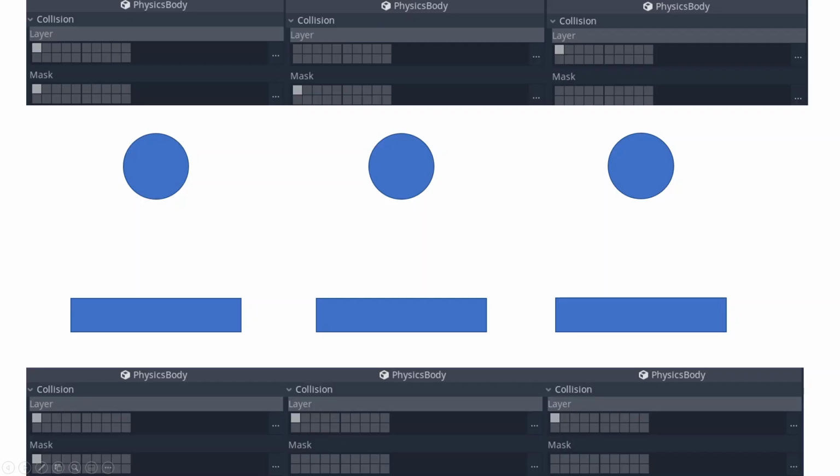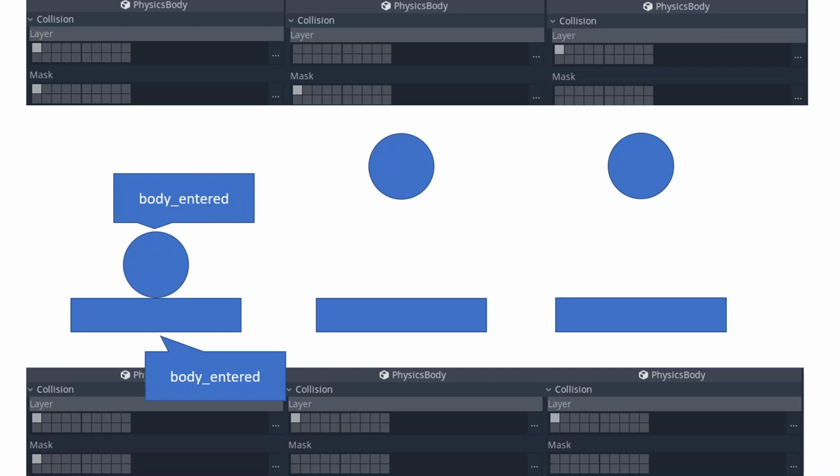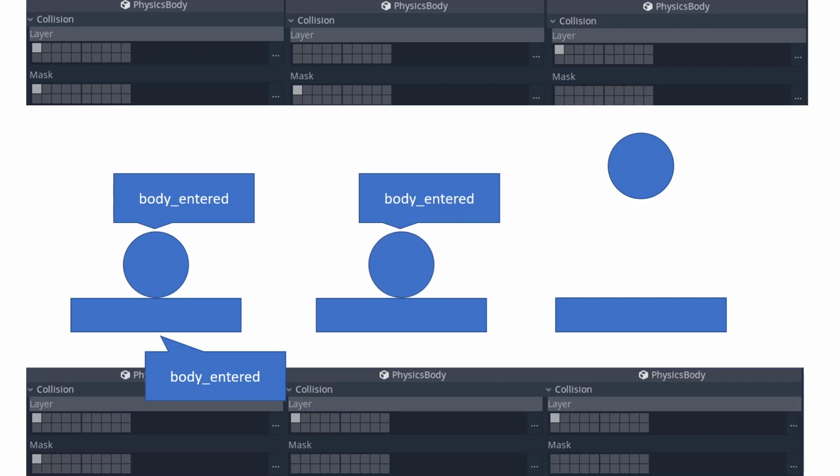Layers and masks determine whether objects detect each other. For example, if an object masks a layer, it will detect a collision and emit a body-entered signal. However, the body on the layer does not detect the collision unless it masks the other object. If two objects are on the same layer, no detection is performed because neither of them is performing detection.